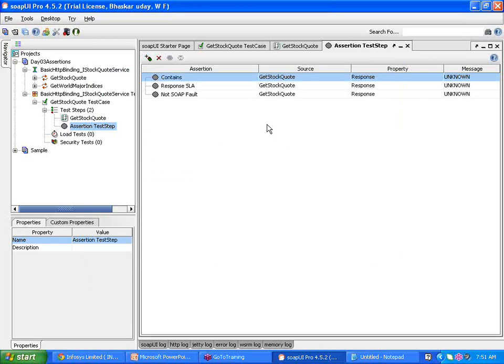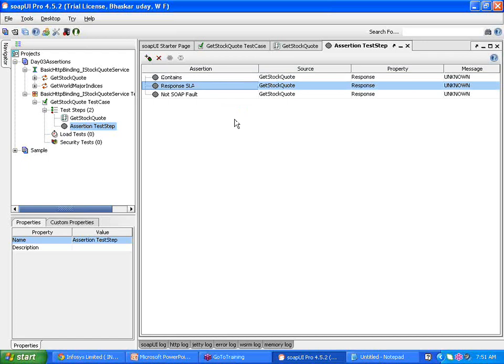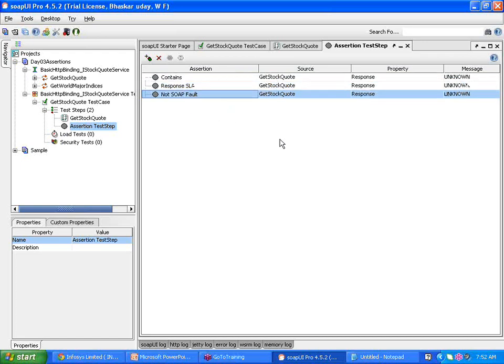So there are 3 assertions. First, we are checking whether the response contains INFY as the company symbol or not. The second one is we have an SLA of 2 seconds here, so the response should be generated within that time frame or else it should fail. And the third one is we are not expecting a SOAP fault, and if it is a SOAP fault, if it is true, then we need to check the status.